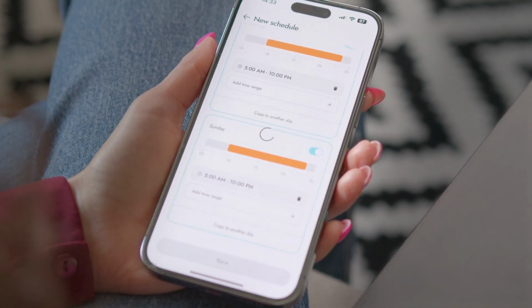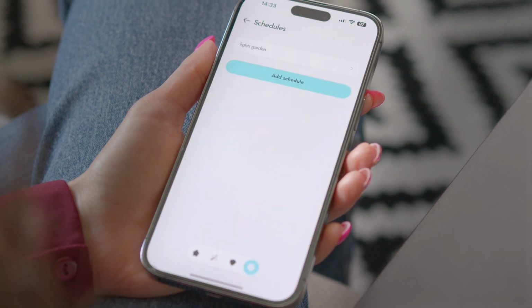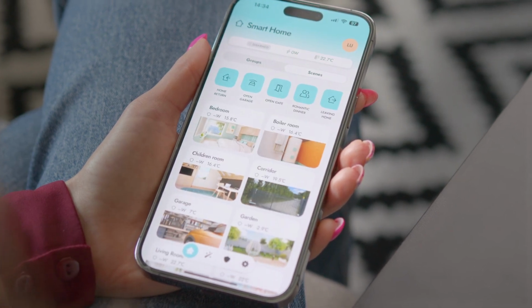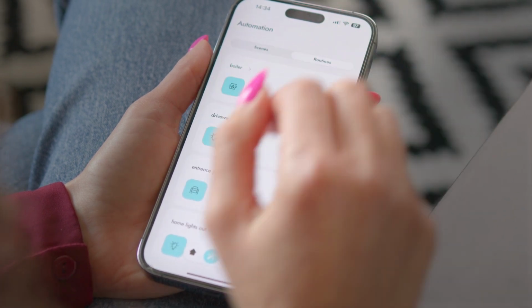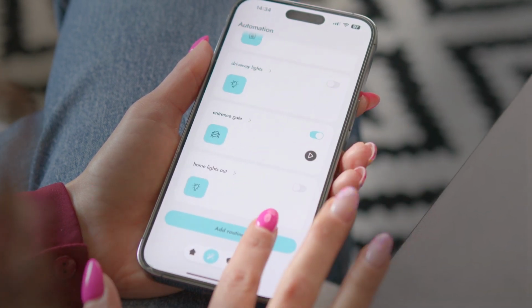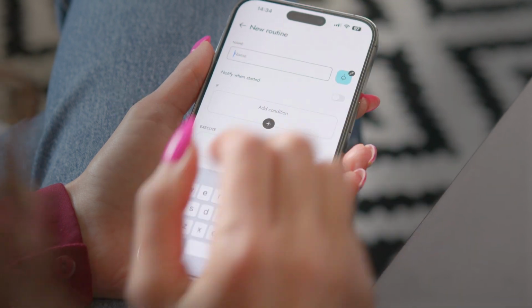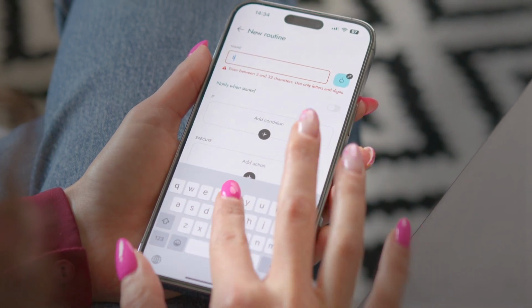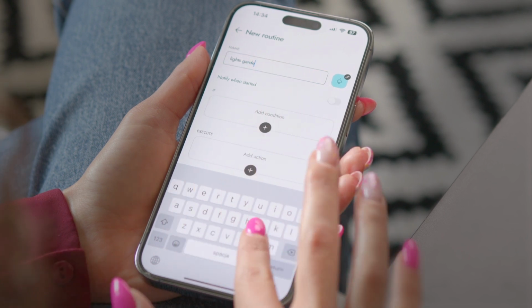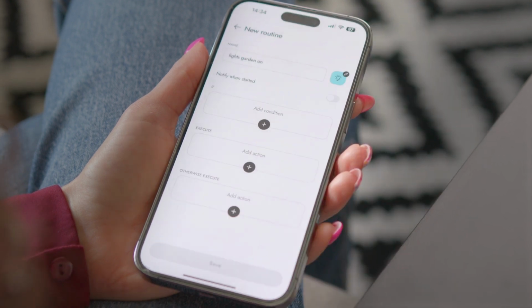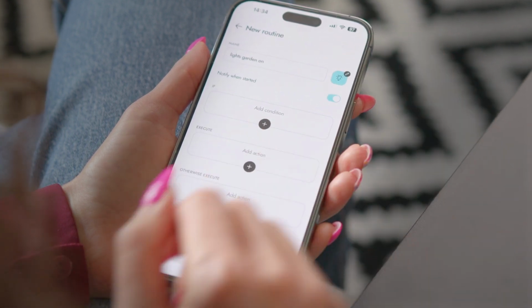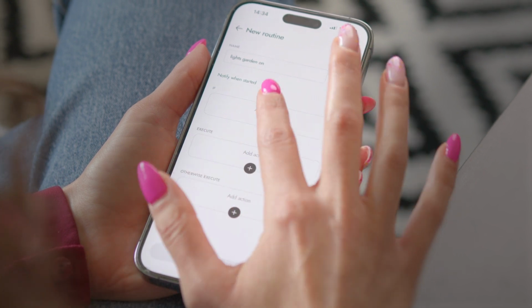Then click on Save. We go back to the main view of the app and select the wand icon from the bottom menu. We go to the Routines tab and click Add Routine. We name it and choose a matching icon. I go for this icon because I associate it with outdoor lights. I check on Notify when started and go on to program the routine.